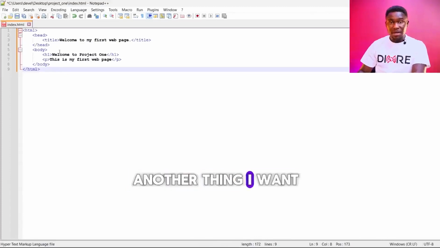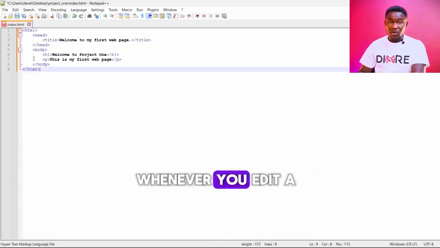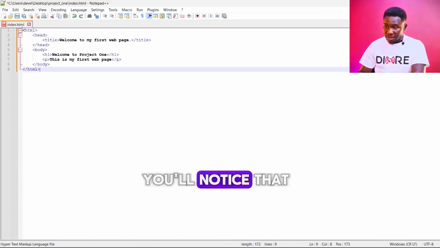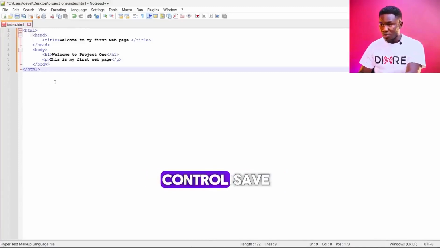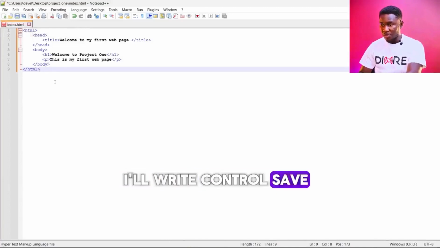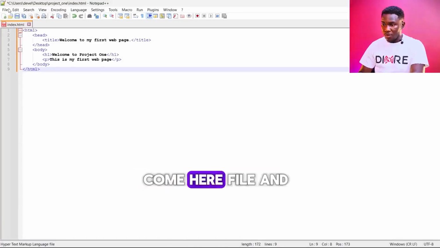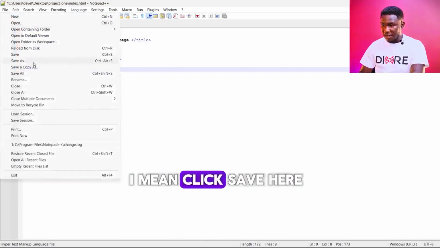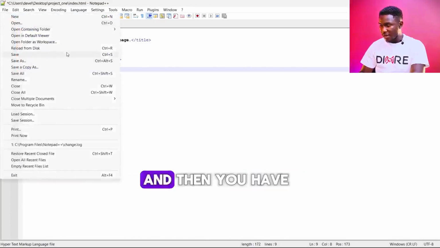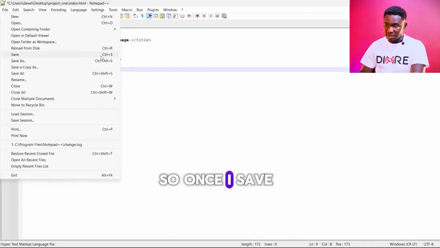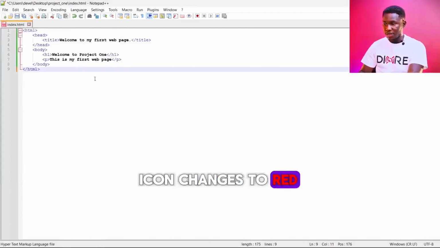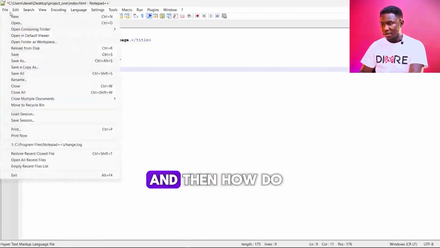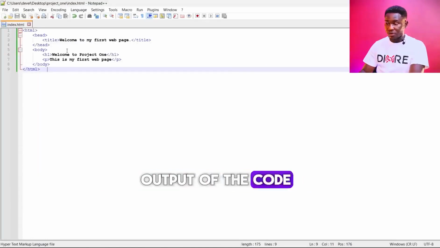Another thing I want to draw your attention to is whenever you edit a file in Notepad++, you'll notice that you have this red icon here. It means you have a file that has not been saved. So when you use Ctrl S on my keyboard, or you can just come here, File, and then click Save here. Ctrl S, and then you have the file saved. So once I save, the icon will change. Like I said, whenever you make any change, you see the icon changes to red. So we'll save it, and then how do we view the output of the code that we just wrote?